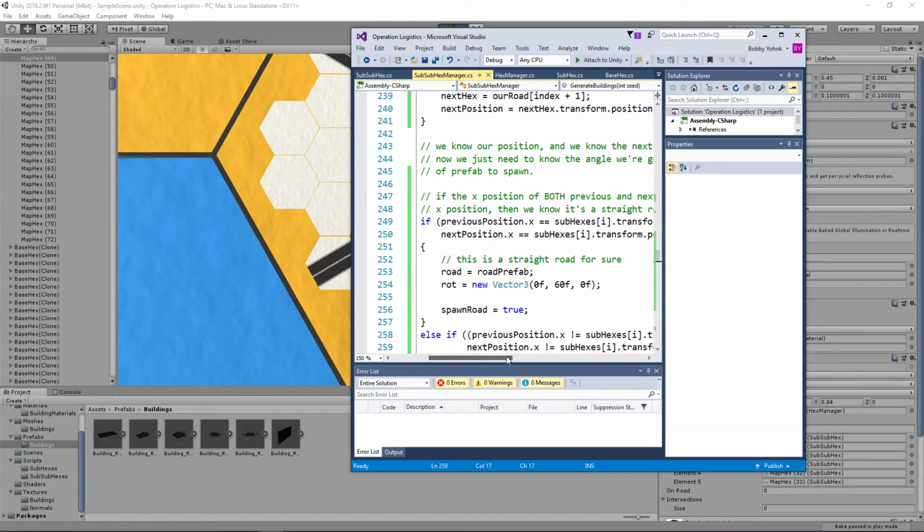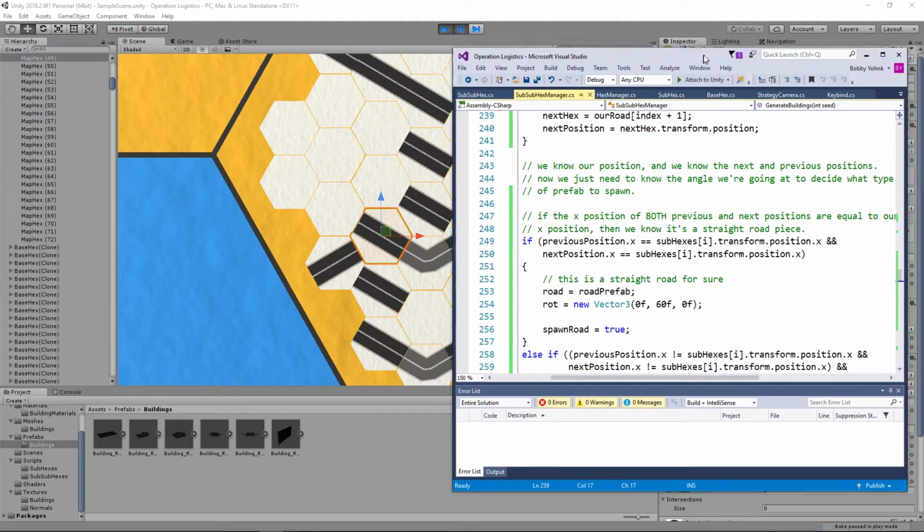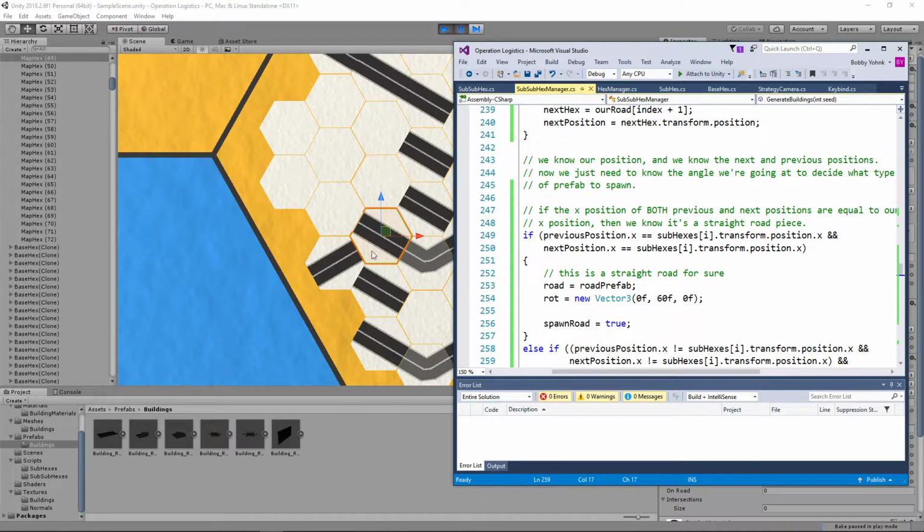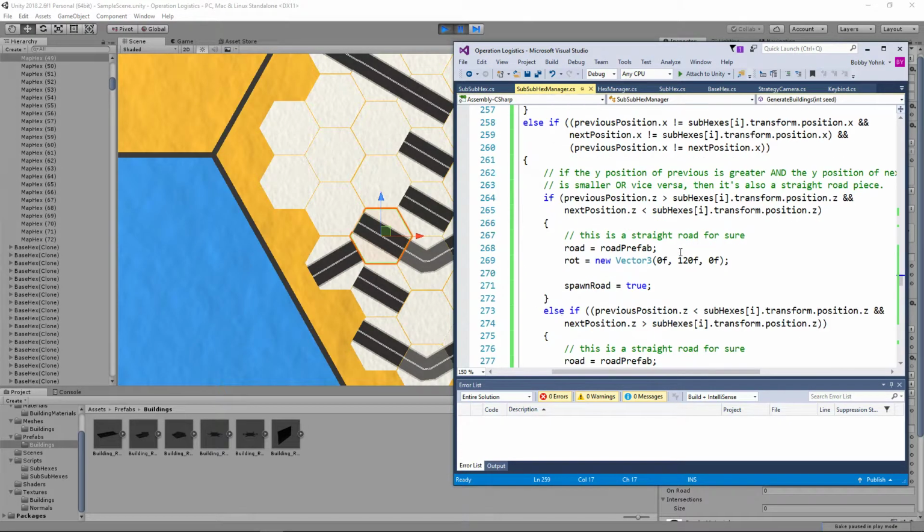Okay, so if previous position... close the Solution Explorer in the properties, please. Thank you. So if previous position, which is here, .x equals transform.position.x, it does not. Okay, so it goes on down to here.